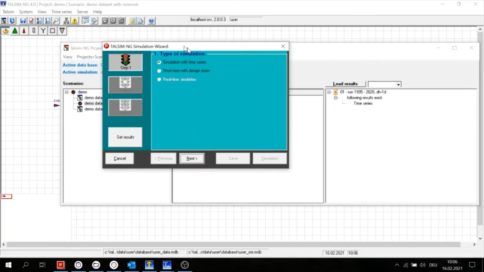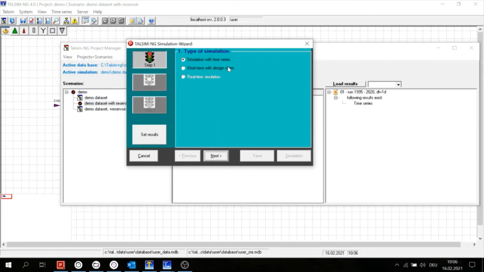The Simulation Wizard window will appear. Here you can choose the type of simulation and click Next.